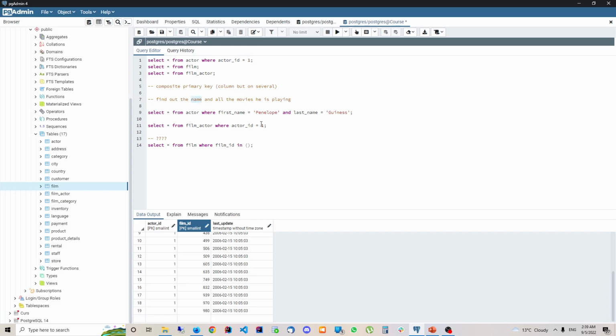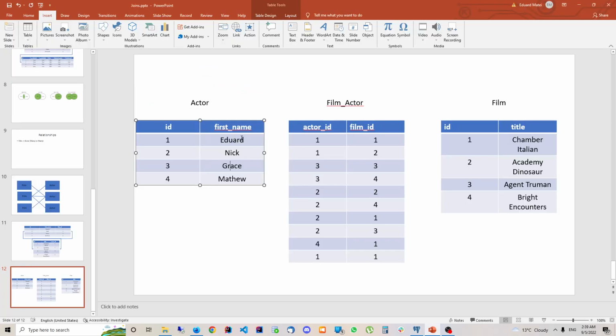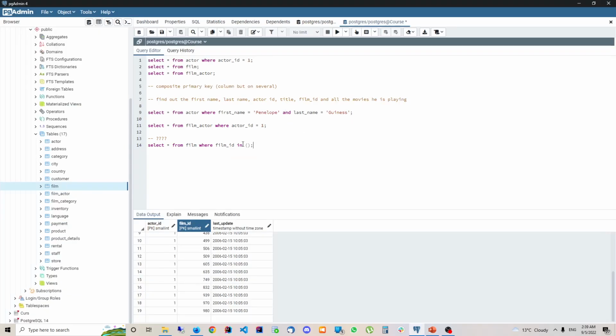Let's put it more clearly here. I want to have the first name, the last name, the actor ID, the title of the movie, and the film ID. So to resolve this, I will need to join this table with this table and with this table. And how would I do that? You can basically do that with all the information that you have been taught so far, but let's do it together first.